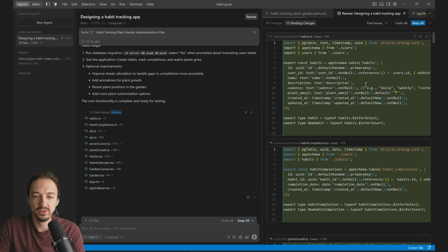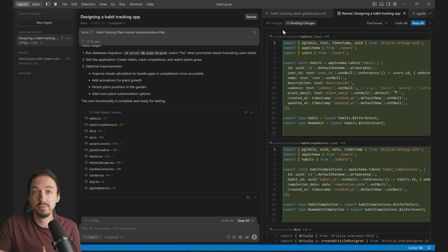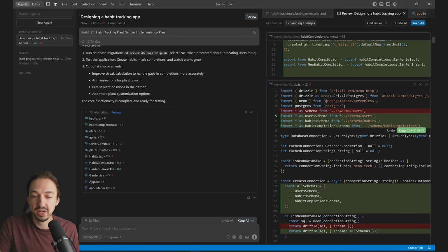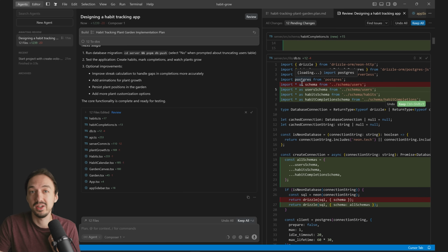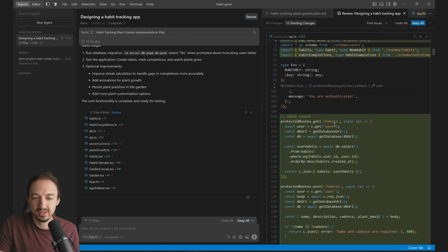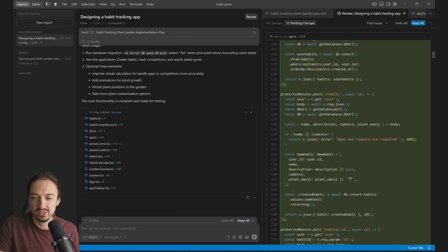Now we can review these changes. And this is another part of Cursor 2.0 and this whole new view is that we can see all of these changes file by file, and it makes it a lot more convenient to review all in one place instead of having to flip around different files. So here I can see that it's removed some lines, it's added some lines, and quickly navigate through all of the changes that it's made.